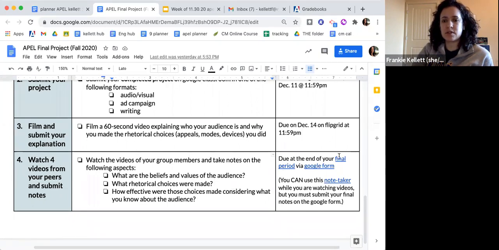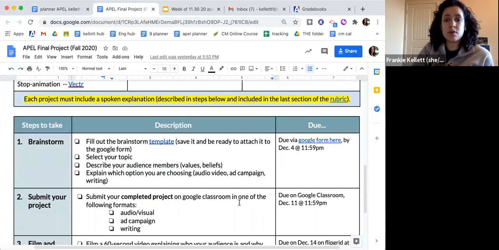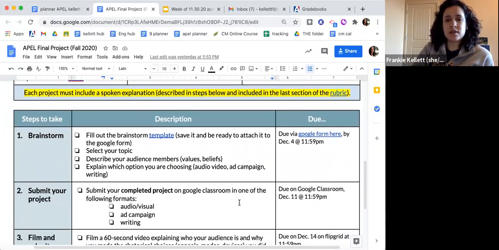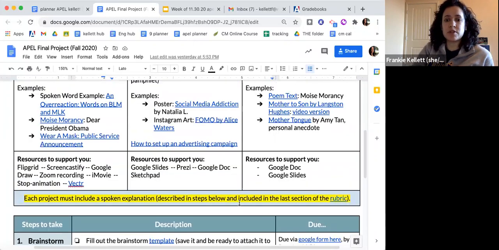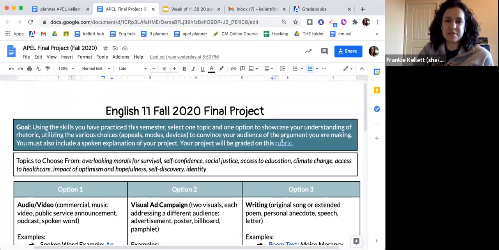If you click here, you can see the schedule for finals week. And your notes will be due on Google Form, but you can also use this note taker if you want to kind of take notes as you're watching and then copy paste into the Google Form. Okay, so that is the project. We will be going over the steps in class, but just know that all the information is here, and I'll make a separate video about the rubric.